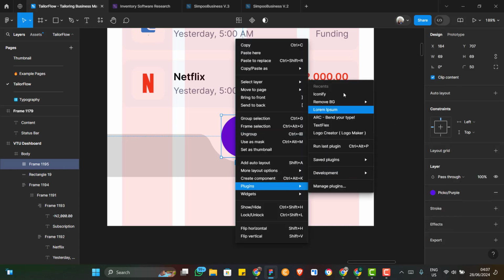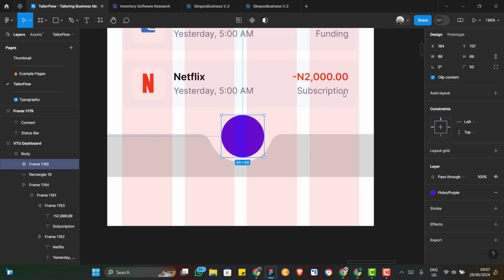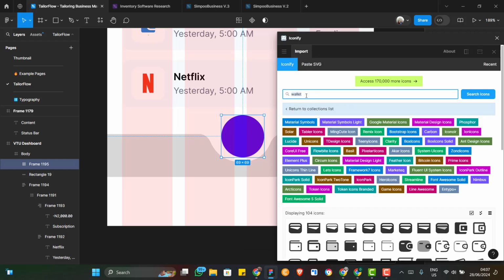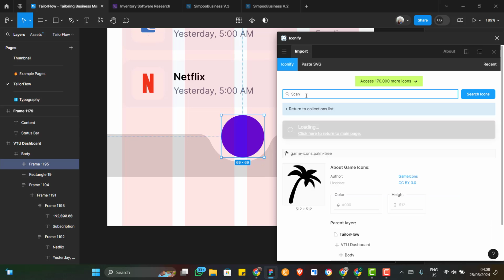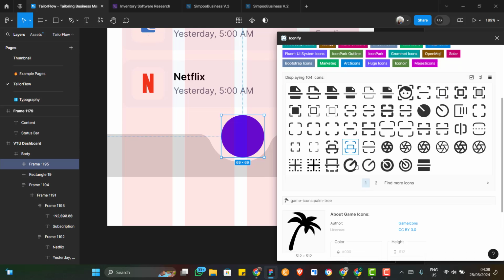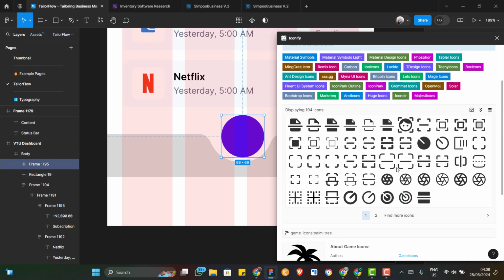Okay, that's what I need. Next thing is to add an icon inside here. Just iconify. You can either add a plus to start a new transaction or to scan, and just add scan a barcode for payments.